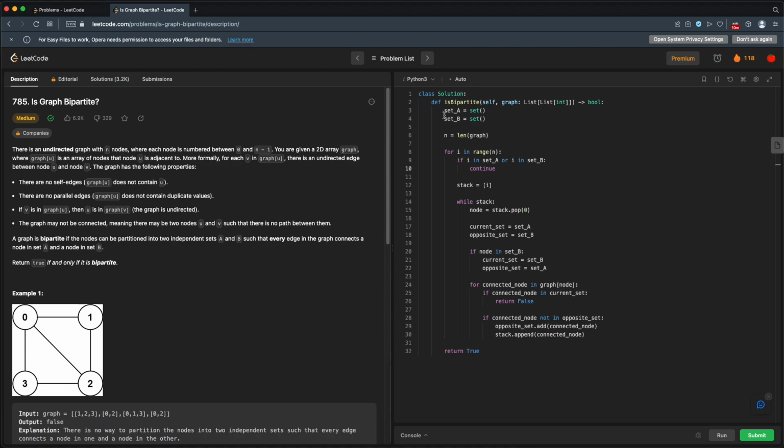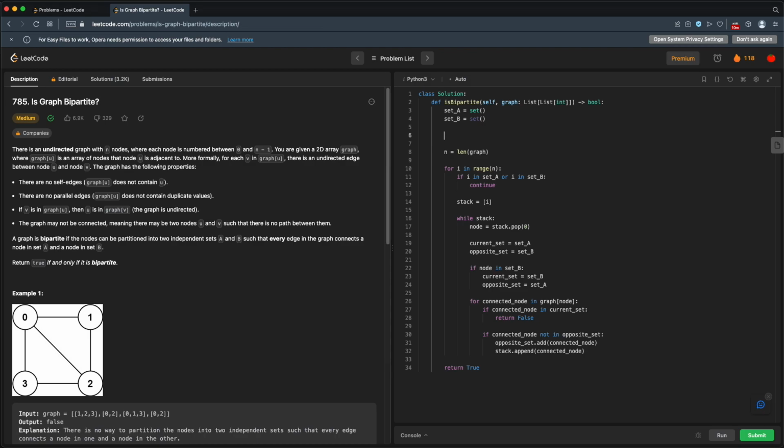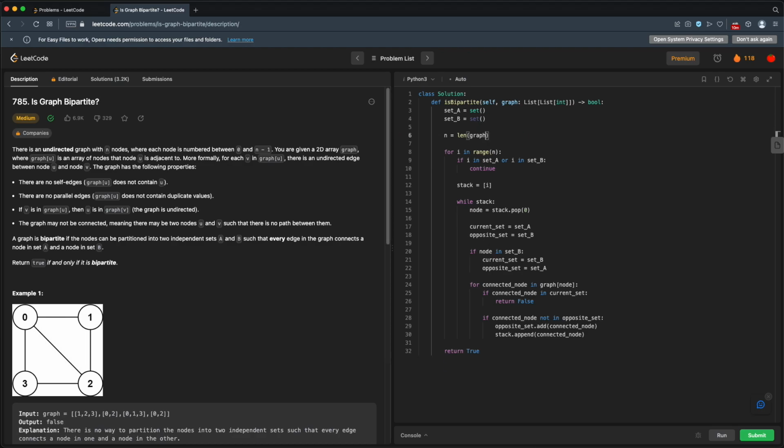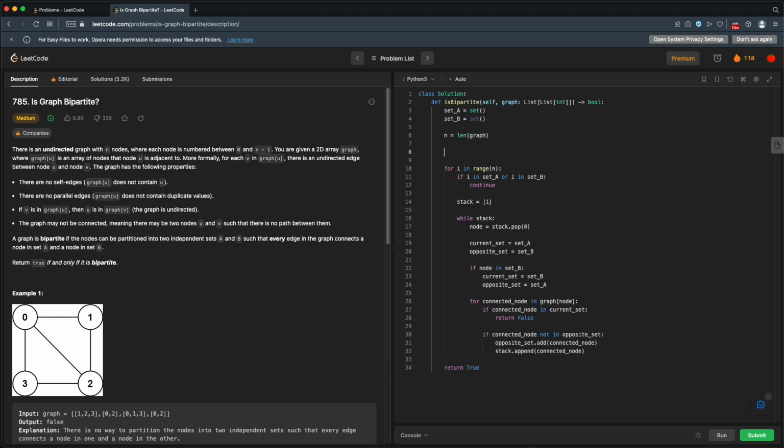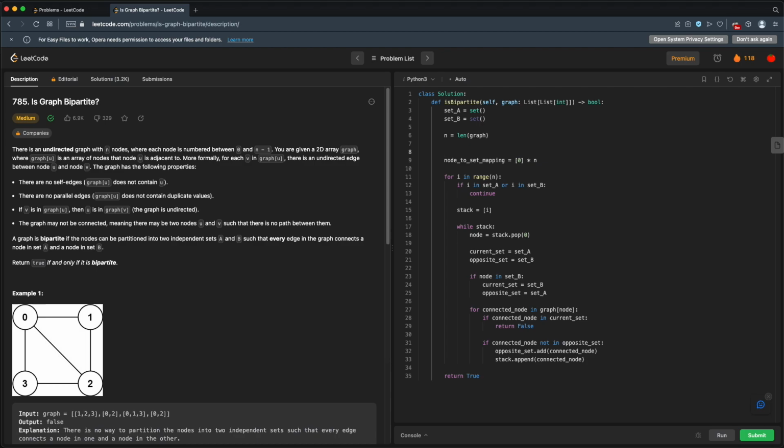So number one, these sets. We don't actually have to use sets. We could just create a list or an array that tells us which set these nodes are in. So for example, we could have a node to set mapping. And that can just be an array. And actually, I'll put it after my length calculation here. So we can just set it to something like 0 times n. So we initialize these all, and we can do something simple, like we can say our set, let's say unknown is going to be 0. We don't know which set it's in.